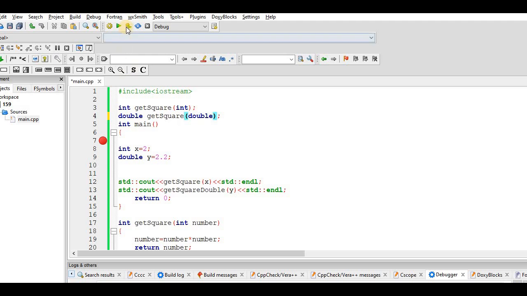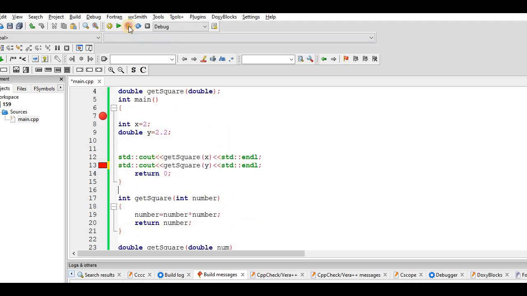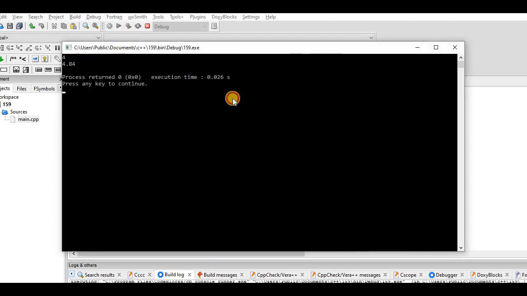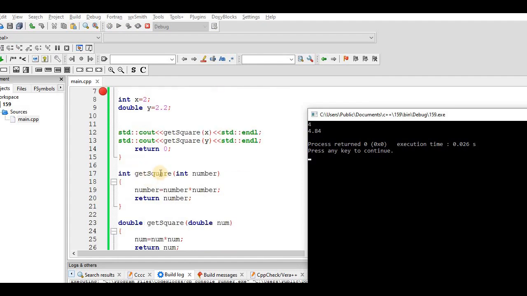And let's run this program. Okay, I'm going to run this program. As you can see, 4 and 4.84. We don't have any errors right now. And as we can see, we have two functions with exactly the same names, getSquare and getSquare.